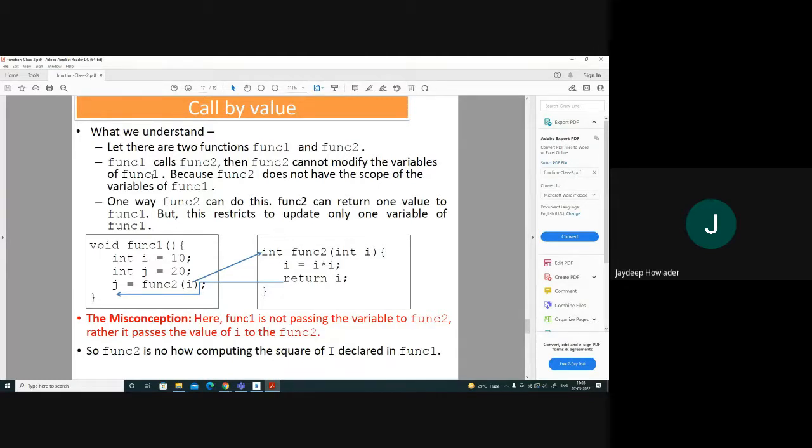are basically within the scope and lifetime of the variables within the bound of the function f2. Okay. So the question is, how can we do these things? Is there any way to get the updation from function 1 to function 2, or do we have any way to update the variables of function 1 from function 2? Okay. So these things we will understand in this class.